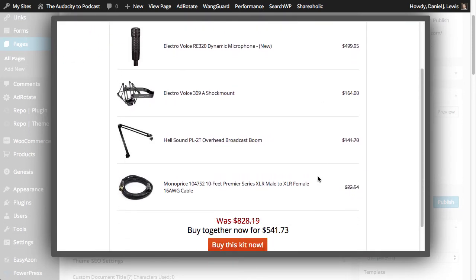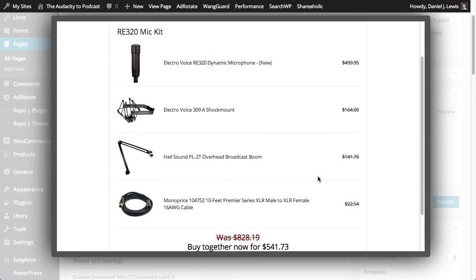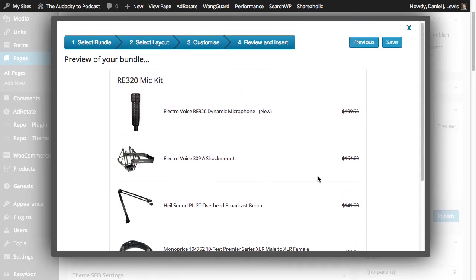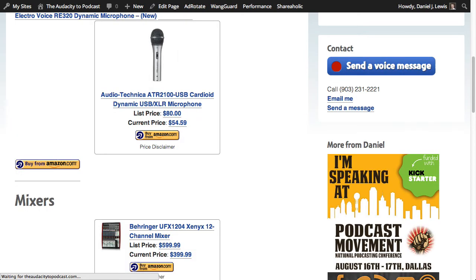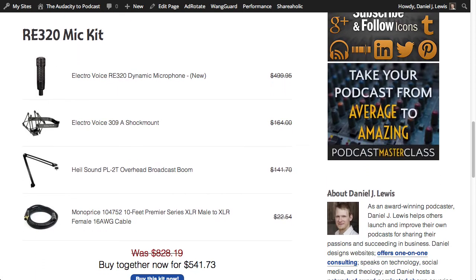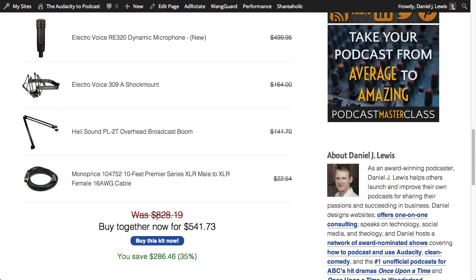Now, some of the stuff like the colors and how the button is styled will be set based on my theme. When I save this and now preview my page, I have this nice section here that lists each of these products, shows what their full list price would be, but since you buy them from Amazon, what the actual price is, what you would save, and my nice little button that is styled based on the other buttons on my website. And I can click that and watch what happens when I click that bundle.